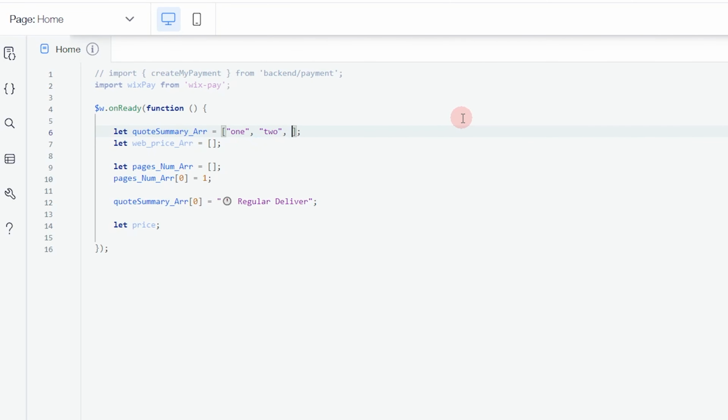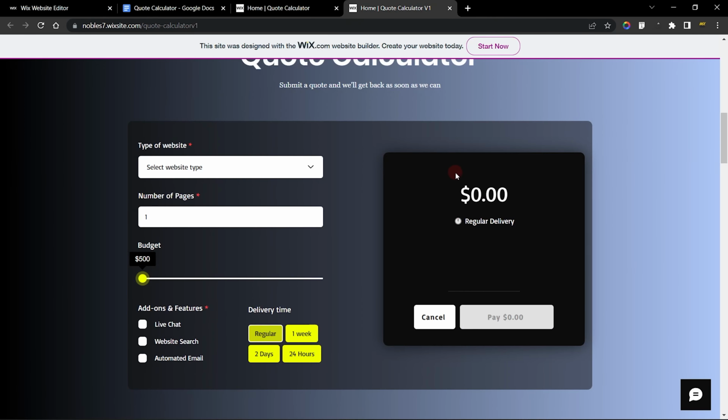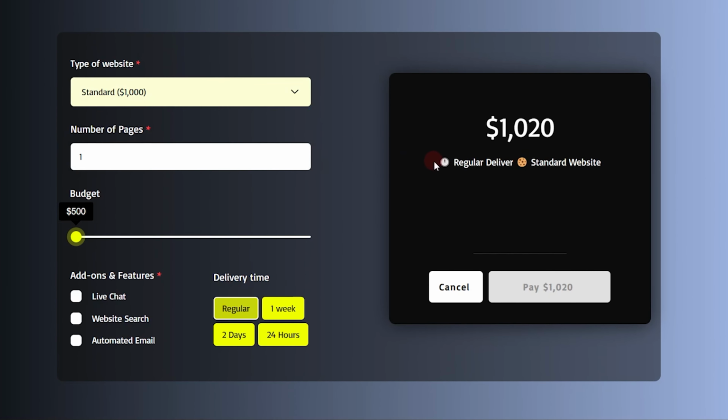You can also go ahead to add numbers inside as well. So what I want to do is that this quote summary over here is an array that is going to hold all the selections that the user has made. So for example, when I start to choose items, you can see that we have this text over here. So what I want to do is to save all the text that the user has selected into an array and then display them on this text. Now you can see once I go over here and choose, you see how that begins to appear.